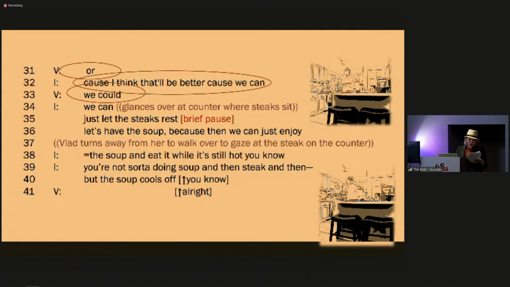After a brief pause, she seems to assess that Vlad is not yet convinced. She then shifts to a more experiential argument grounded in reason. "If it'll be better, let's have the steaks. We can enjoy the soup first."